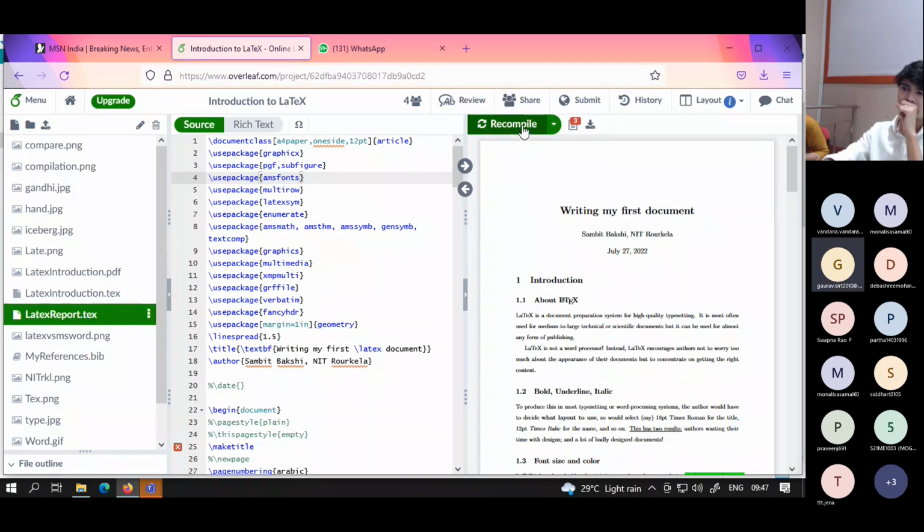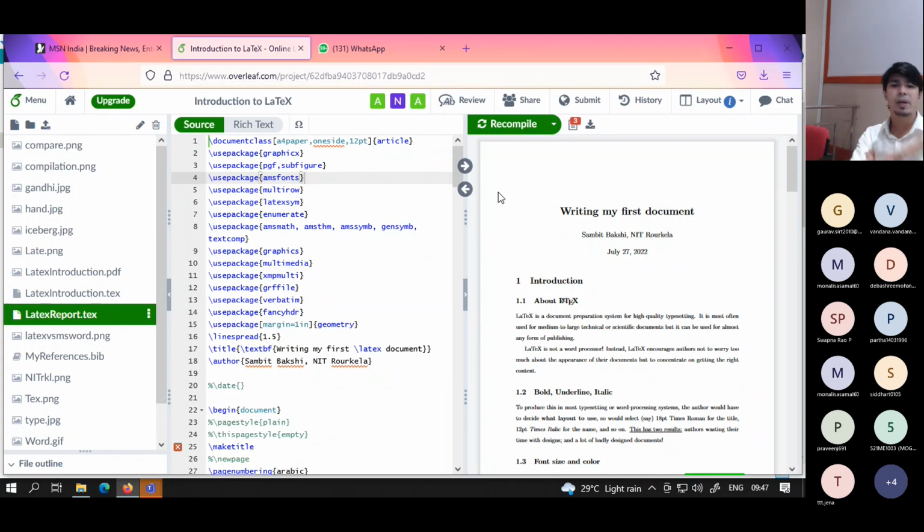click on recompile. Click on recompile. Now scroll up the PDF file to the topmost part. Now you should be able to see exactly this screen. Is there any doubt? Sir, the PDF file is not showing, sir. Have you clicked on recompile? Yes, sir.